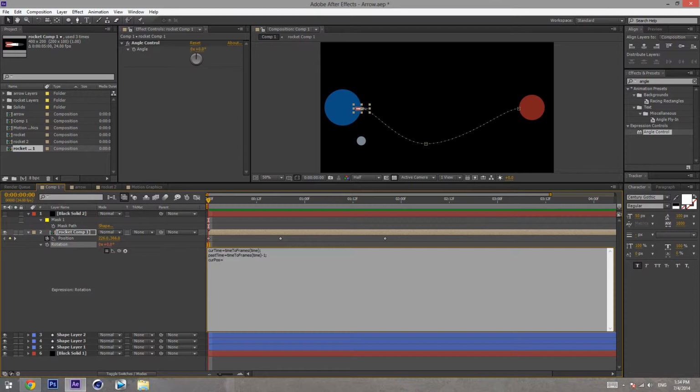Set that equal to, and grab the pick whip here, and select the position property. That'll just automatically type in this expression for us. And if you don't have the position already up, just press Shift P. Make sure to click out of the expression first, though, and that'll bring the position property up. Okay, and now we can just end that line.